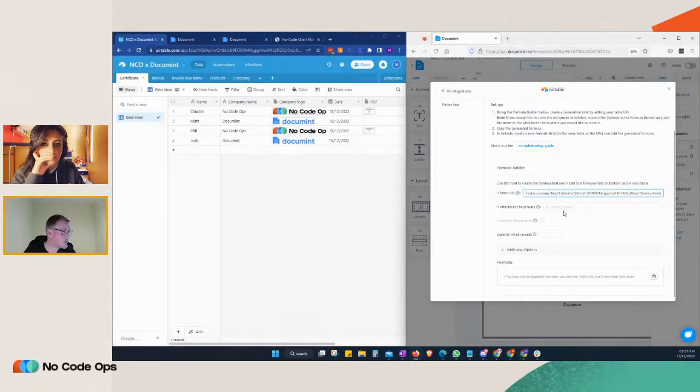And we paste that in here. We need to tell it what field we want to save it down to. So in this case, ours was called PDF, but could be whatever it was. You see it starting to create our formula here for us. We can overwrite attachments, which means it will replace it every time we click the button.